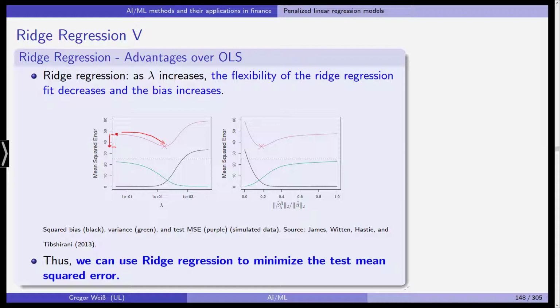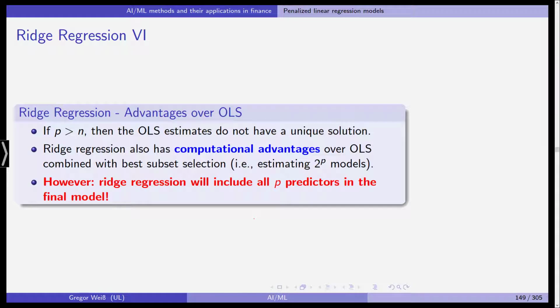Ridge regression allows us to exploit the bias-variance trade-off and to reduce the test MSE by choosing a tuning parameter to minimize the test mean squared error. And this is quite clear here from the ridge regression. Another advantage is if p is larger than n, if we have more predictors than observations, then the OLS estimates do not even have a unique solution. So we might be inclined to use ridge regression in the first place.